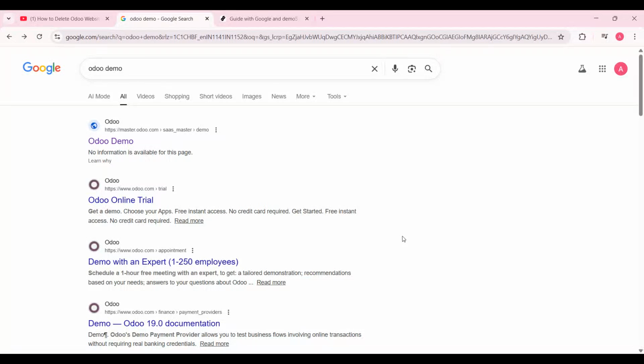In today's video, I'm going to show you exactly how to delete an Odoo website step by step using the Odoo demo environment. This tutorial is perfect if you've created multiple websites in Odoo, especially while testing or learning, and now you want to clean things up by removing an unwanted website safely. I'll walk you through everything slowly, so even beginners can follow along.